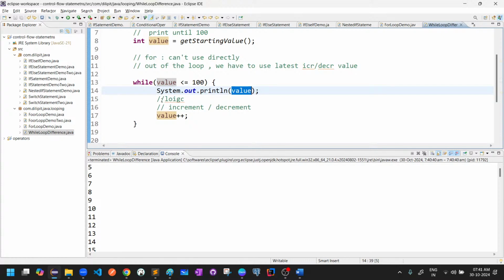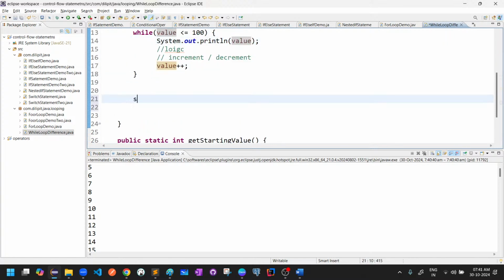And then 100 plus 1 is 101, and 101 less than or equal to 100 is false. That means immediately the JVM will come out from the while, because the condition result became false. Now, this is the nature of the while loop.